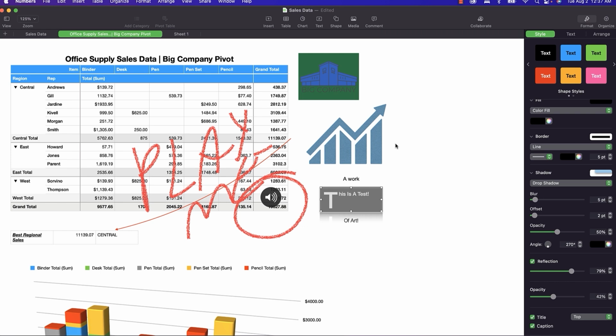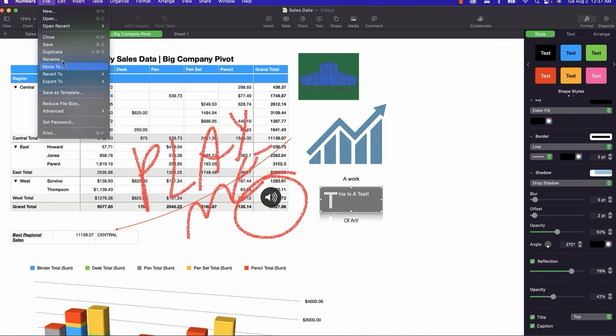Now, if you get some distance in and you realize you want to go back, maybe even a few days of work on a spreadsheet, perhaps you need to duplicate it and create multiple versions of it from a certain point, you can actually revert to a previous save and even browse previous versions like this. We'll go to File, and then we'll go down to Revert To.